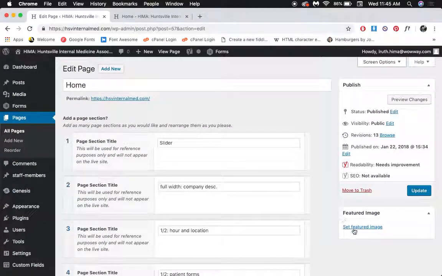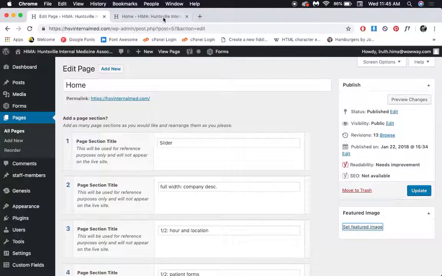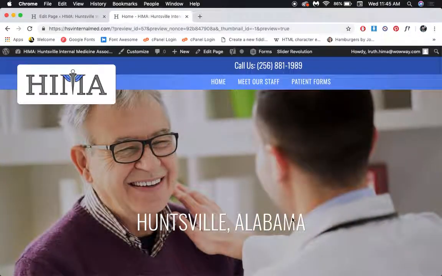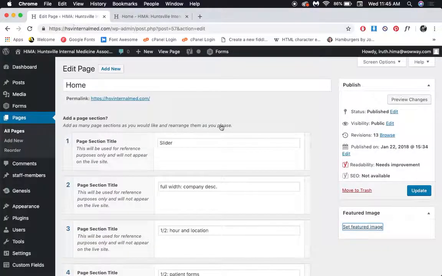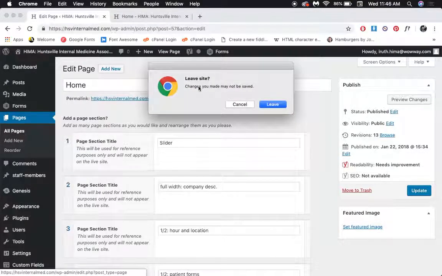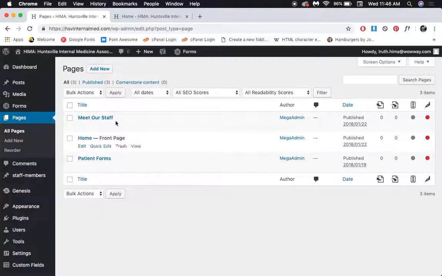If you ever needed to add a feature image to a page, you can click here, and that'll typically add a banner image up top. But since we have a slider on your home page, you don't really need that. I believe that's all you need on pages. If you ever needed to add a new page for any reason, when you're on this page sections area, you can simply click Add New, and then you can edit that page any way you need.